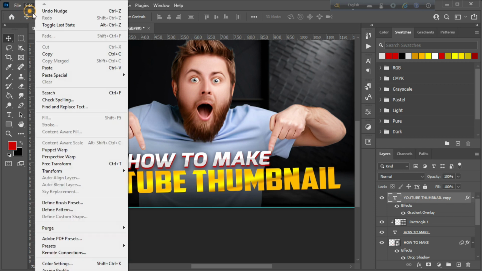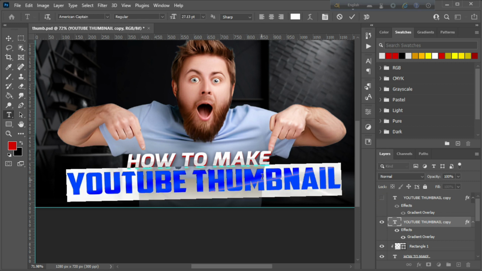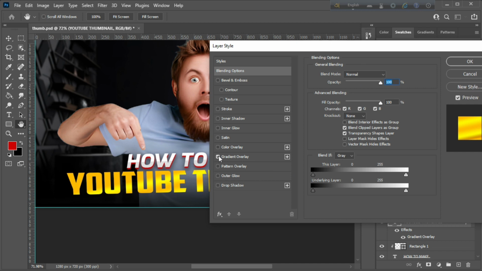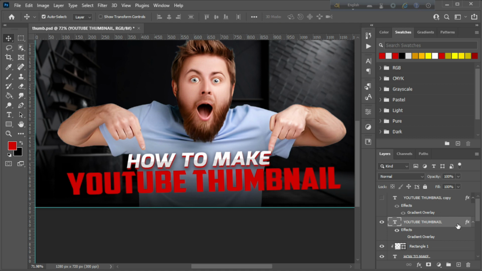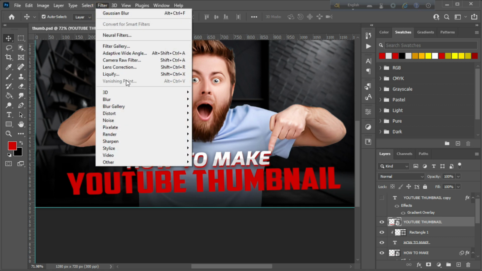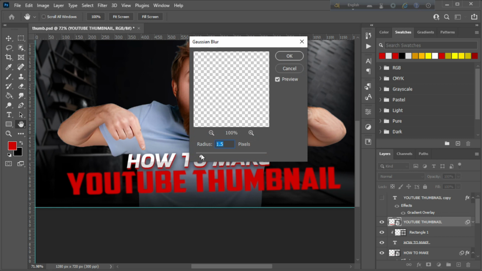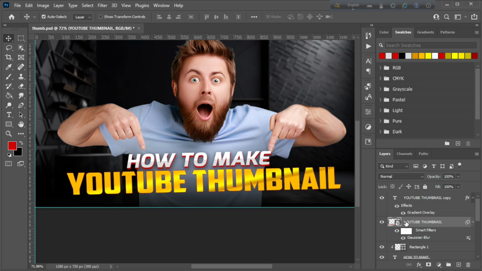Now copy the bottom text. Change the color. Add a little bit of Gaussian blur. Using the down arrow, bring the back layer slightly down.